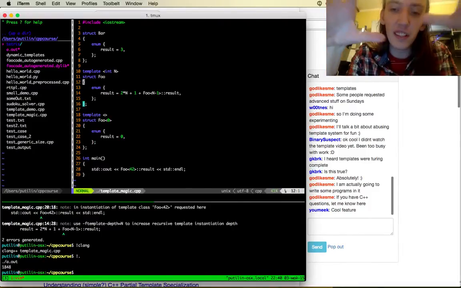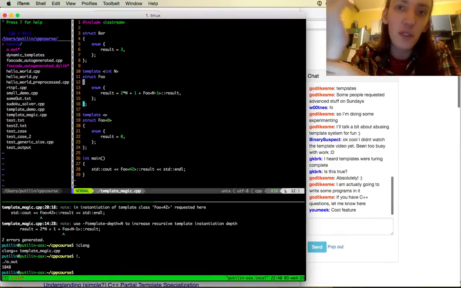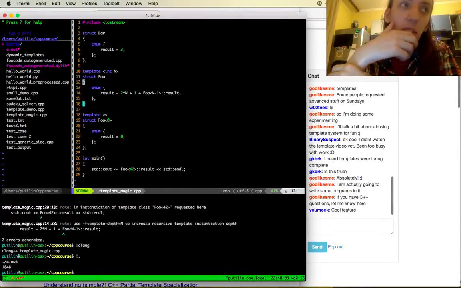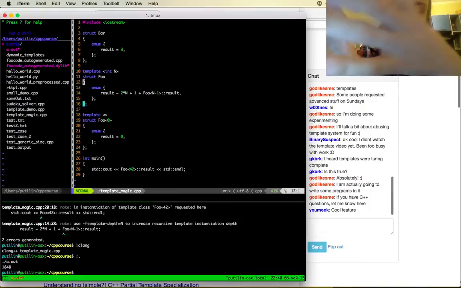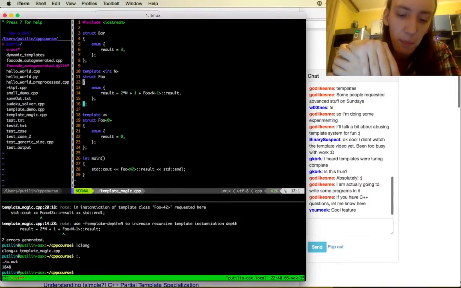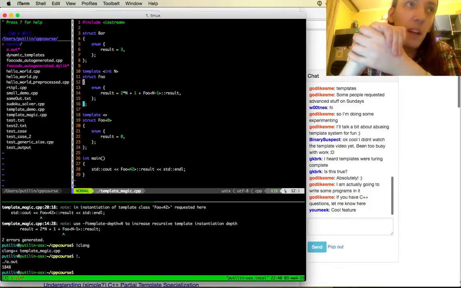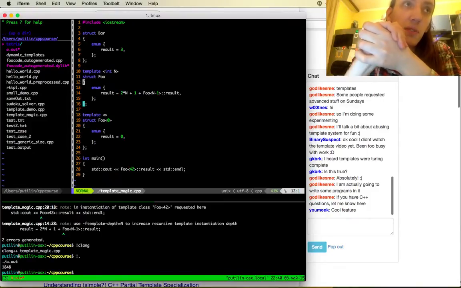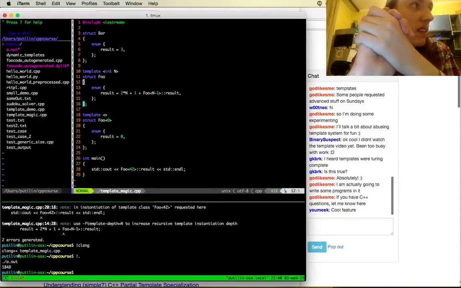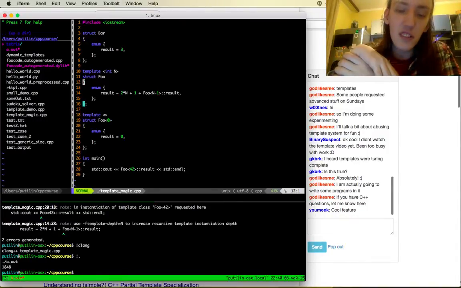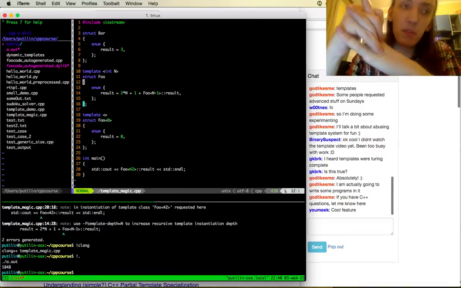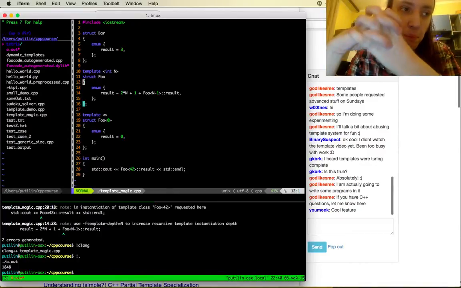This is like an unexpected side effect, which was discovered, I think, a couple of years after templates were introduced. And sometimes it's actually useful. Sometimes you actually need to do some calculations during compile time. For example, when you are writing some template code, sometimes you need this feature.